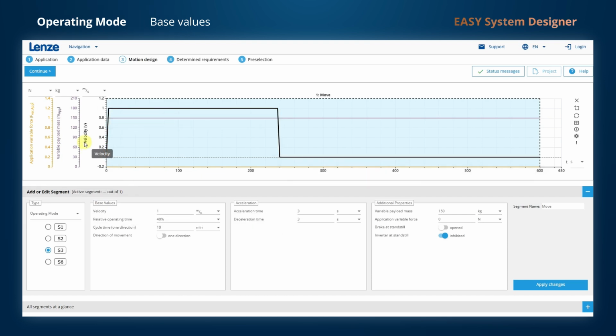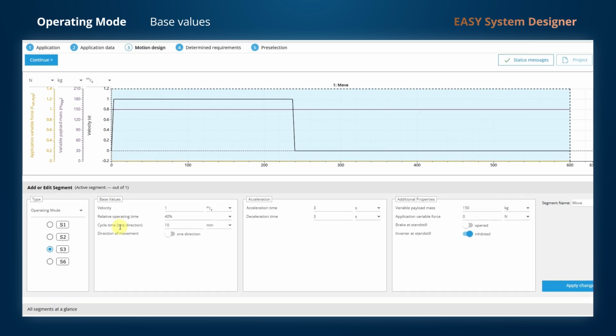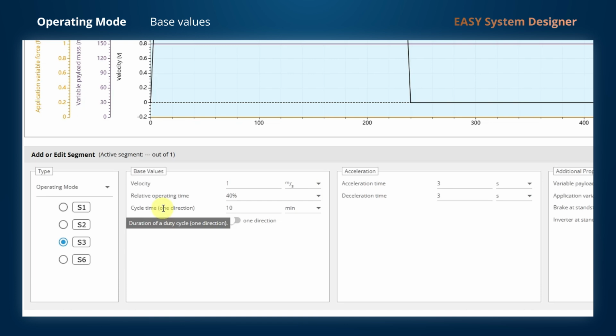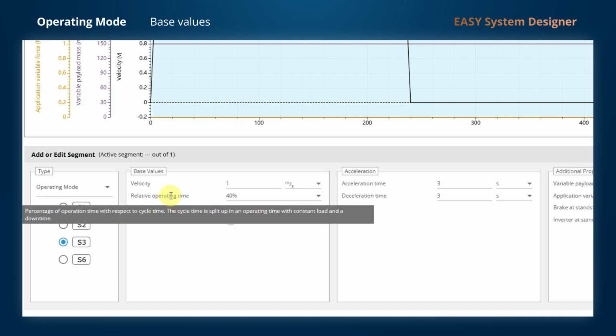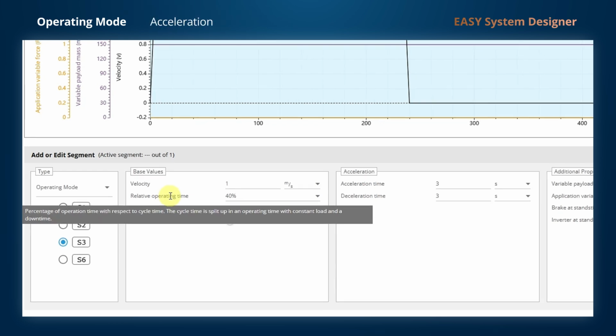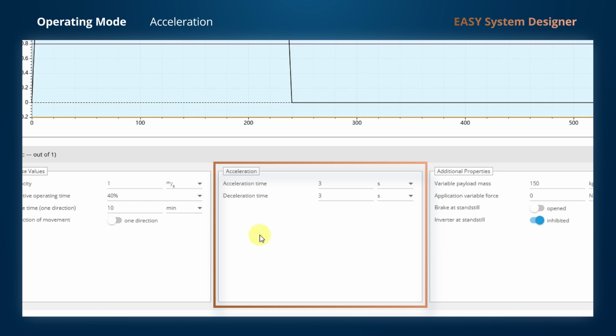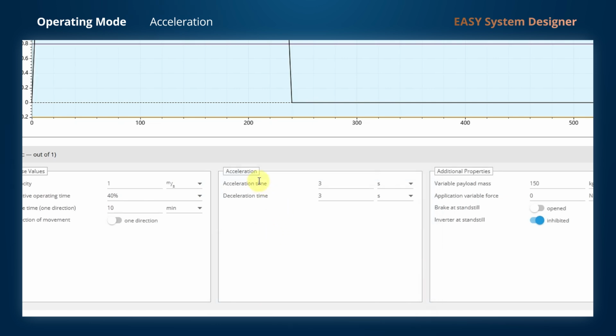Tooltips are provided for both the parameters and the data points of the signal curves. The cycle time of 10 minutes or 600 seconds describes the duration of the load cycle in one direction of movement. The cycle time is divided as a percentage into the switched-on state and the time at standstill. Linear ramps are used to specify the motion profile. The times for acceleration and deceleration can be found in the tile Acceleration.